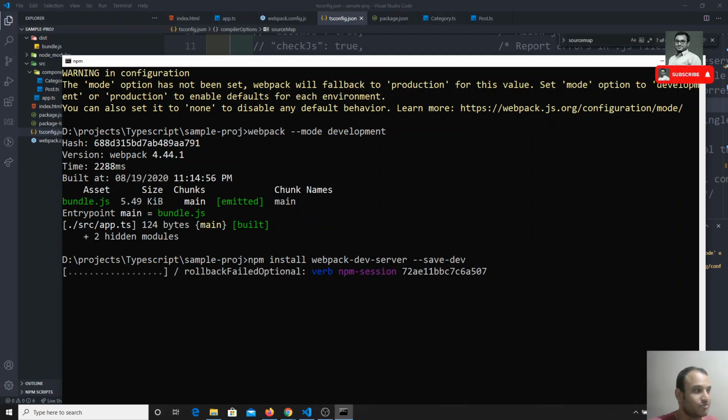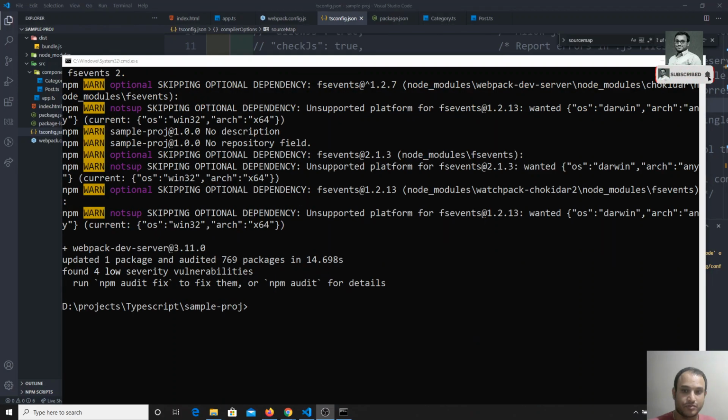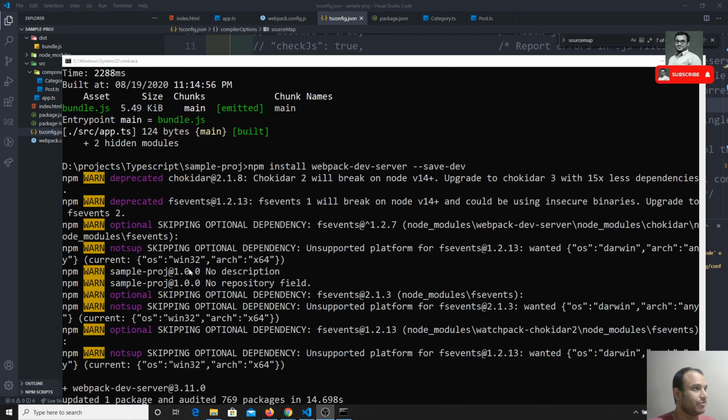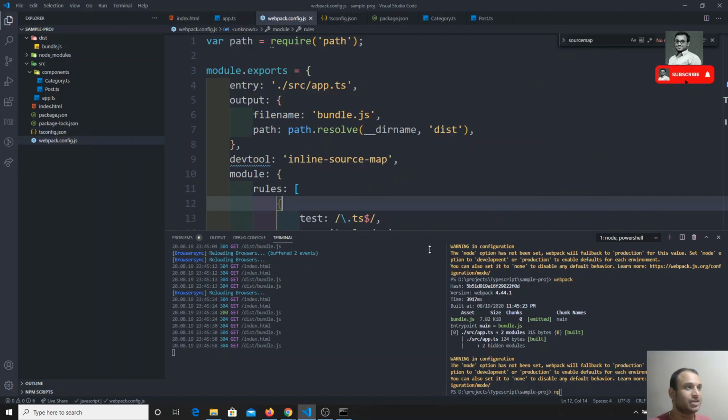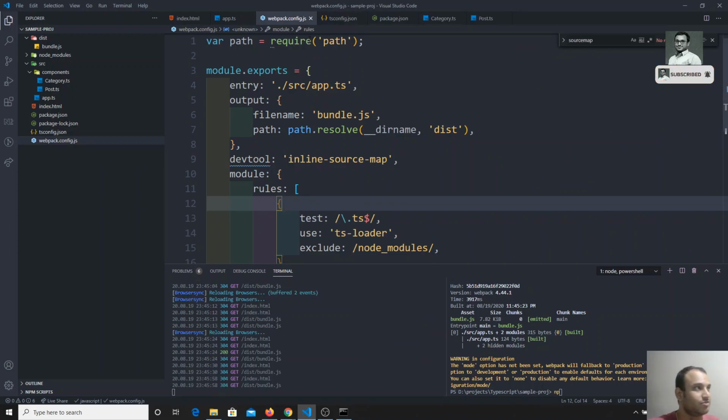After installing this Webpack dev server, we need to do a little bit of configuration. If you see here, the Webpack dev server has been installed. So now what I need to do is, Webpack dev server will start the server. Okay, it will start the server.